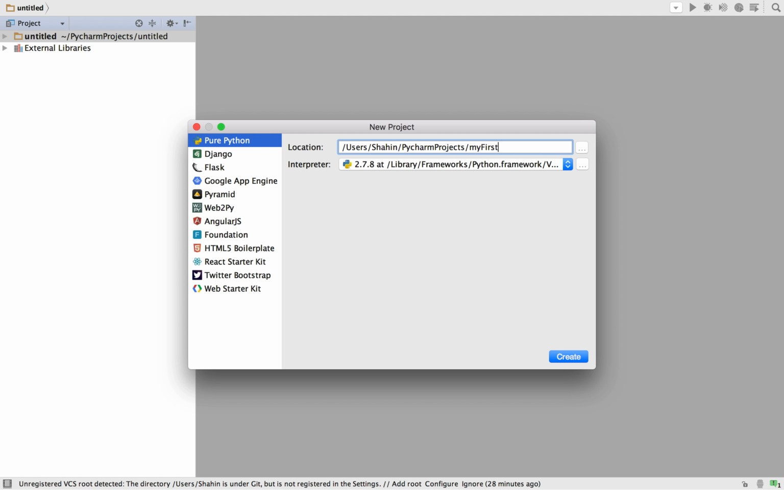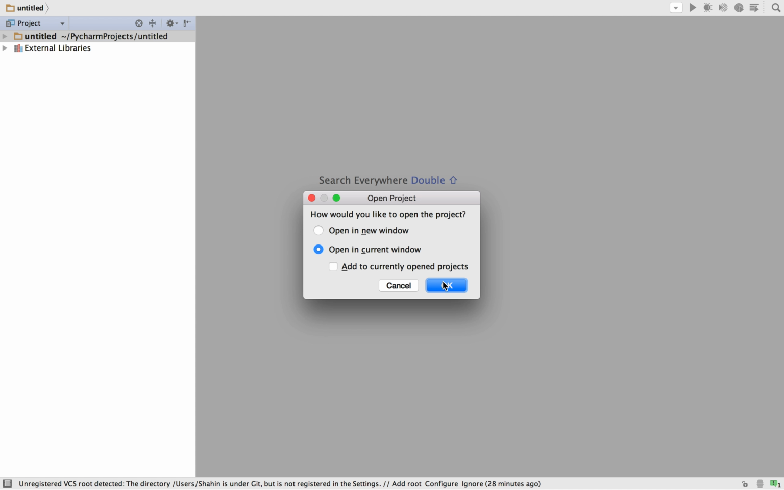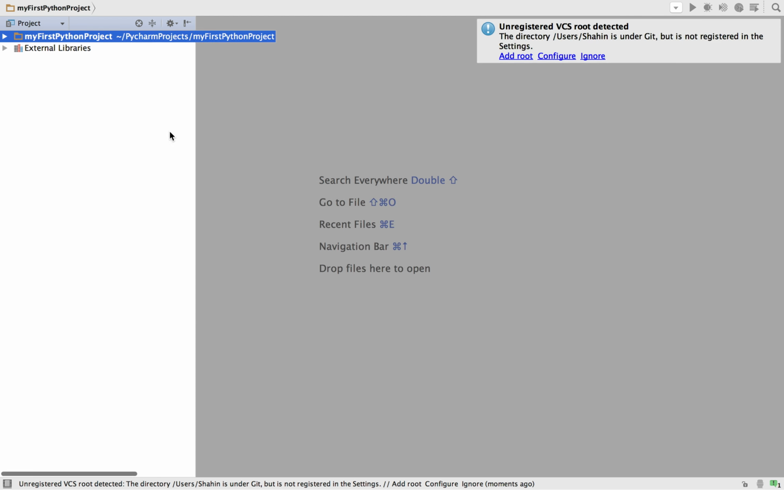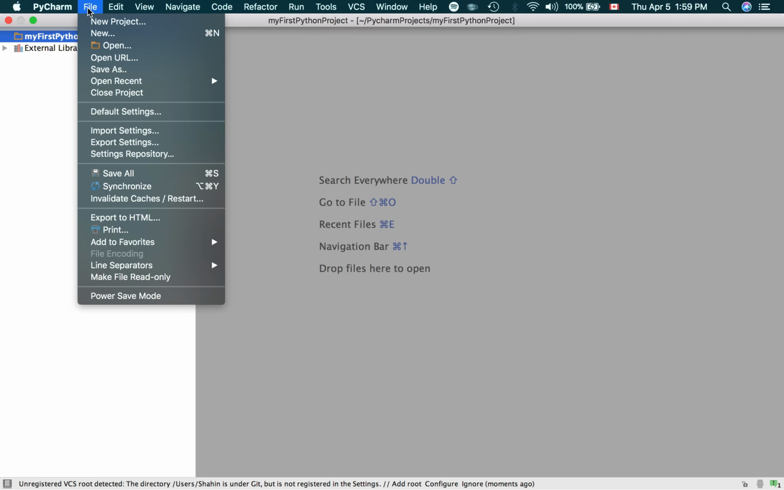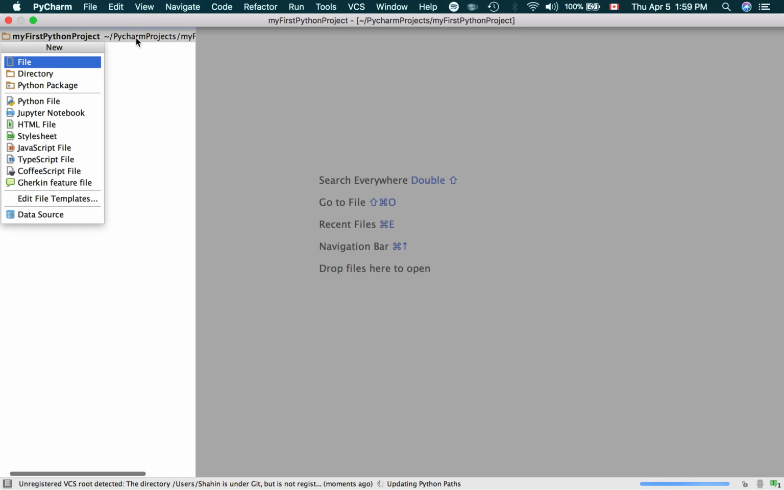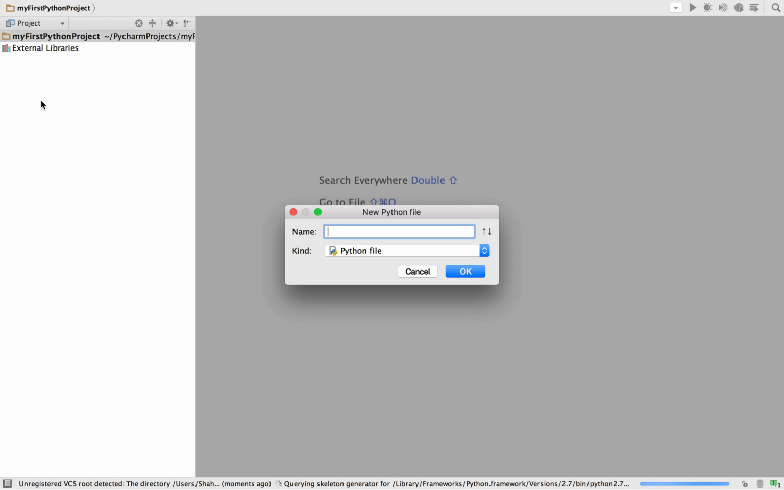My first Python project. Create, open in current window, and then go ahead and create a new Python file. Call it something, my first Python code.